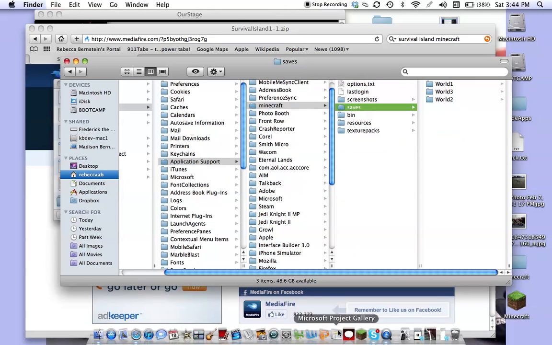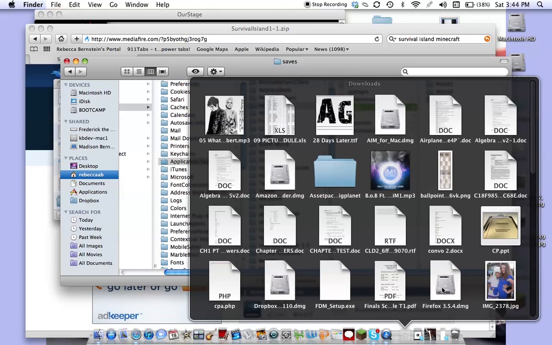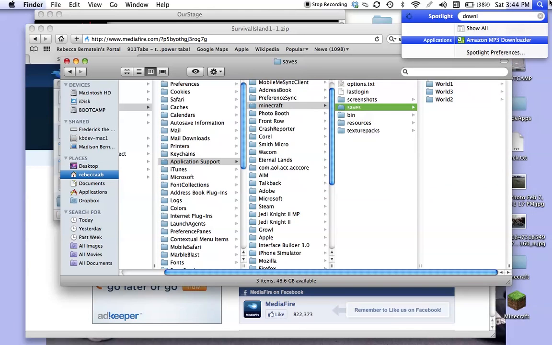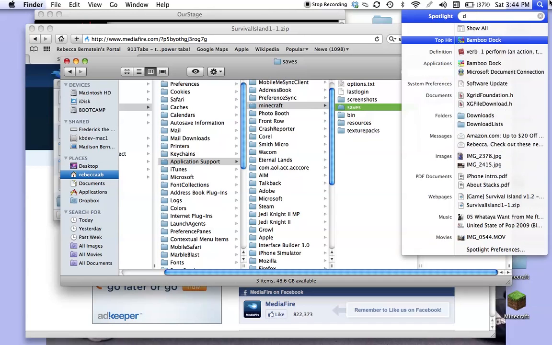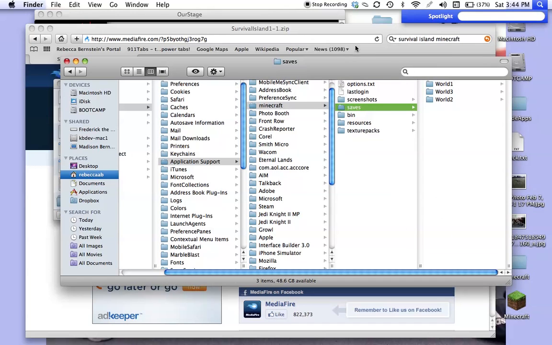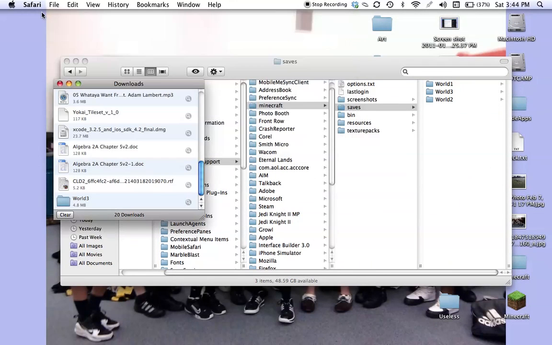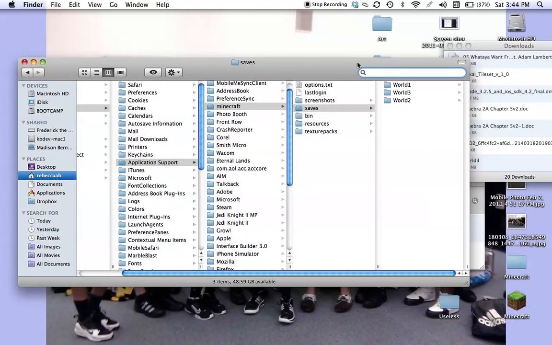What was that? Downloads. Where is it? Just a second. Okay, this is different from my computer, so I don't know where it is. Skip it. Oh, here it is. Yeah. So you just go into your downloads.